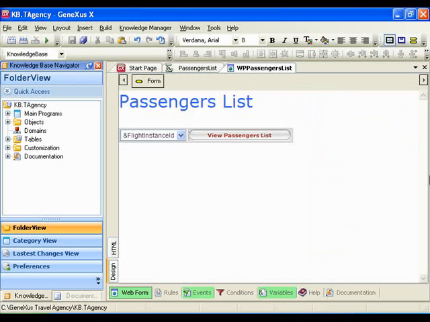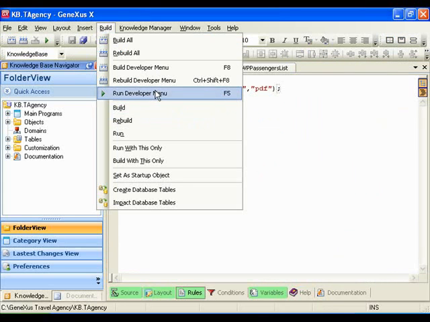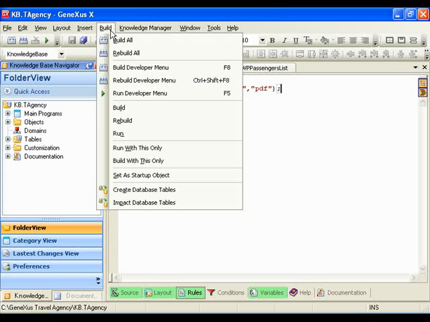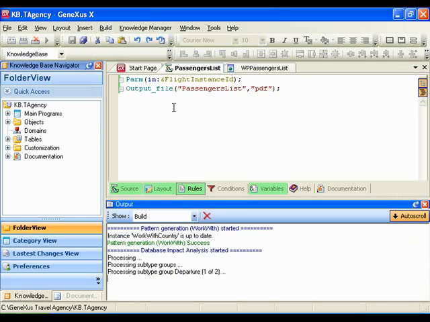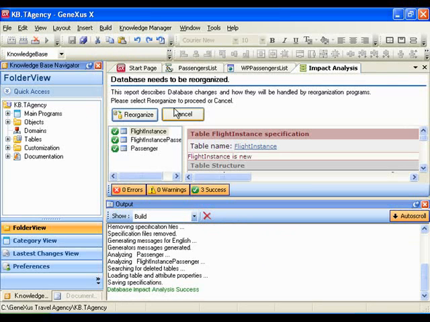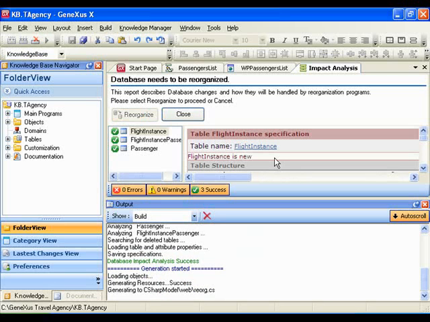In order to run our application, it won't be enough to just press F5 because we have a procedure object that's been defined as main, our passengers list procedure. So we'll have to compile this object separately, not together with the rest of our application. To do this, we'll click the Build menu of our menu bar and we'll use this option, Build. This option does not run the developer menu. It simply builds and compiles our passengers list object, as we can see here.